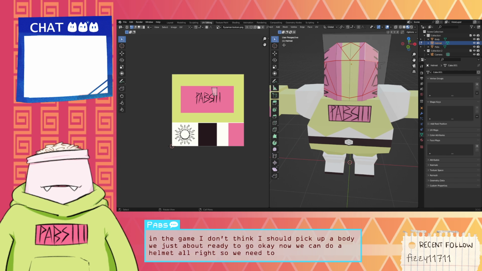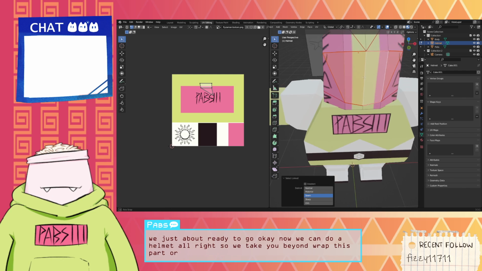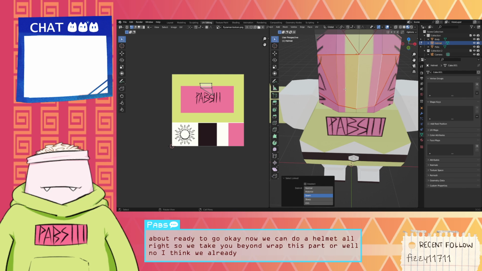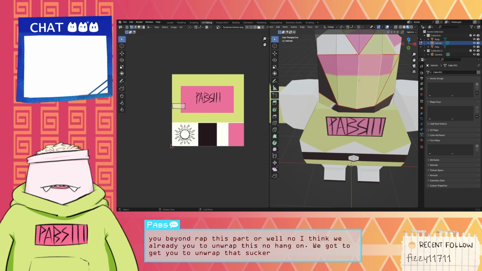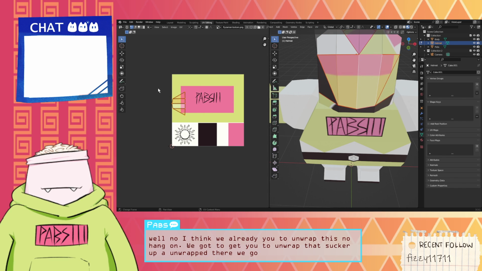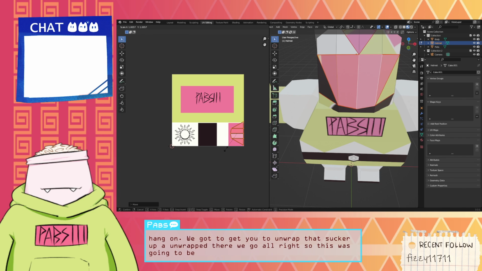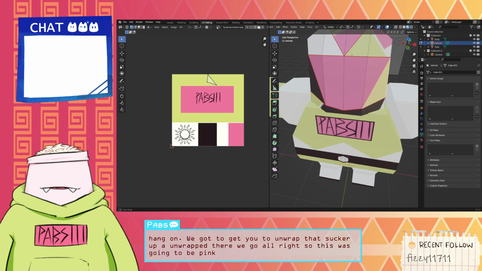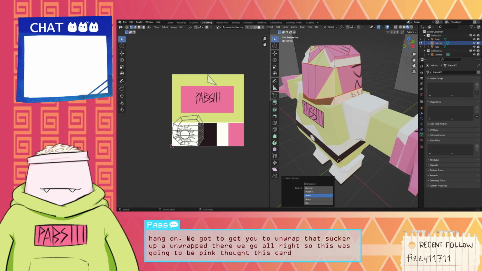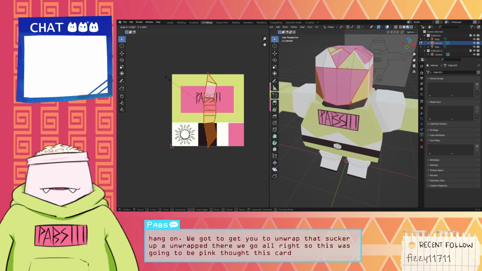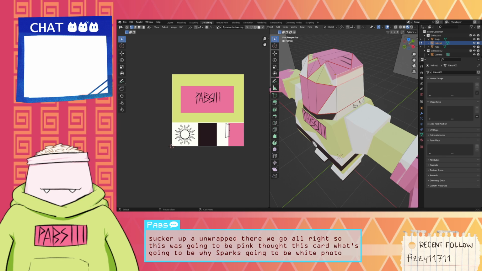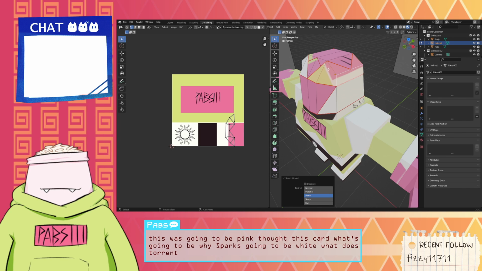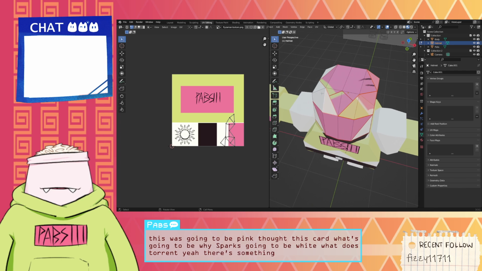Alright, so we need to UV unwrap this part. Or, well, no, I think we already UV unwrapped it. No, hang on. Yeah, we gotta UV unwrap this sucker. Okay, unwrap. There we go. Alright, so this part's gonna be pink. Select this part. This part's going to be white. Select this part. Yeah, this one might take a minute. Hang on.